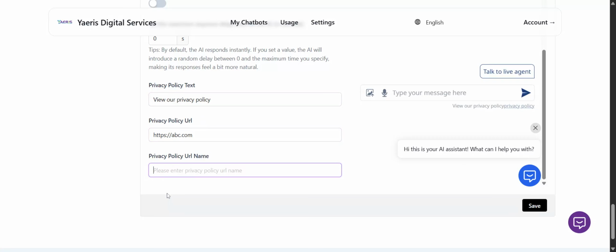So I think that is the privacy policy URL name. "Click here to view our privacy policy." You see, all right. So that's it. See now. So this is how it goes.